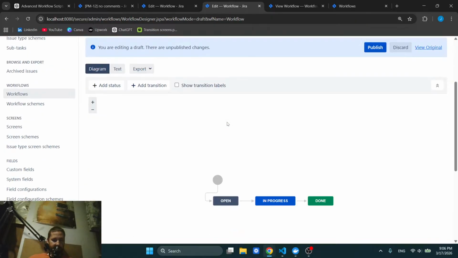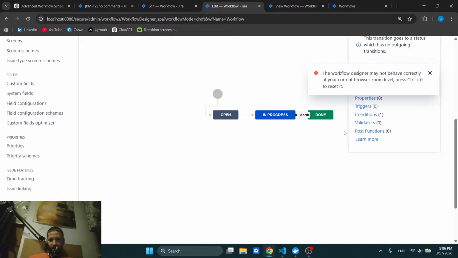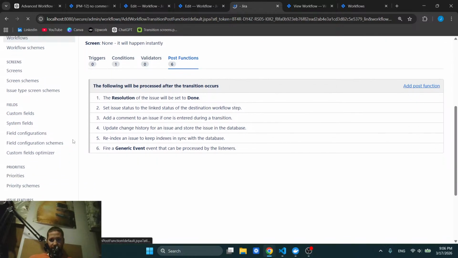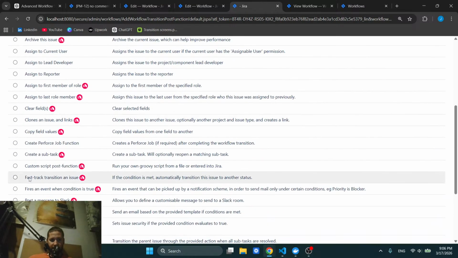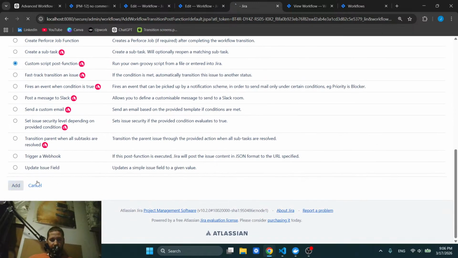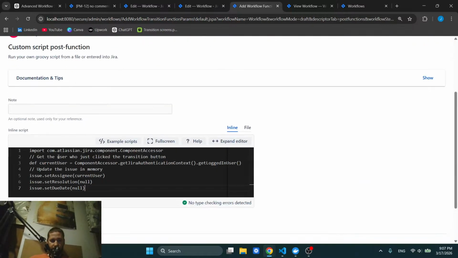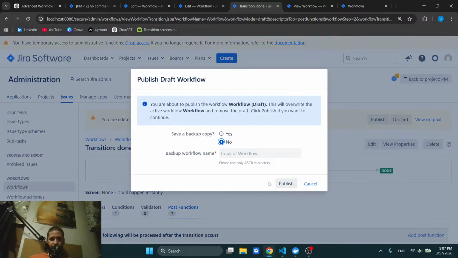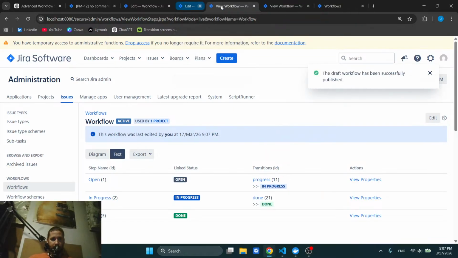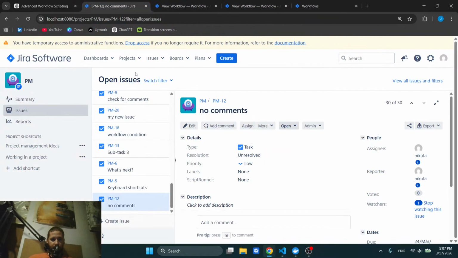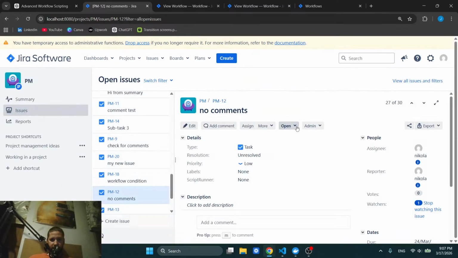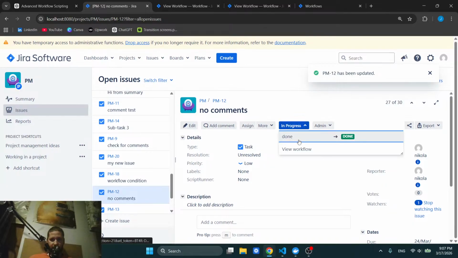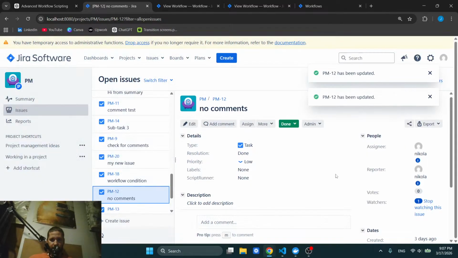So let me just edit this. Now we have the post functions in here, but we're adding another one. Custom script that actually goes here. There we go. A bit of tedious work, but it's fine. So in progress. Let's go with done.